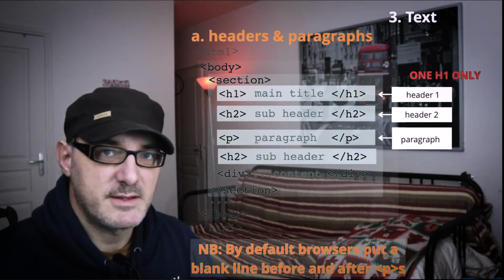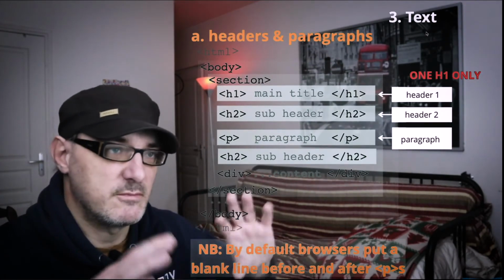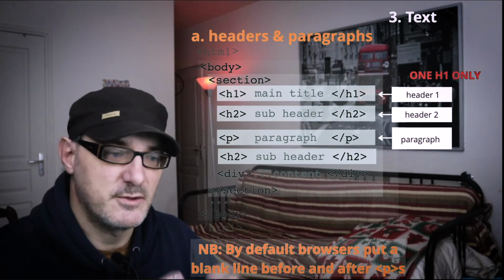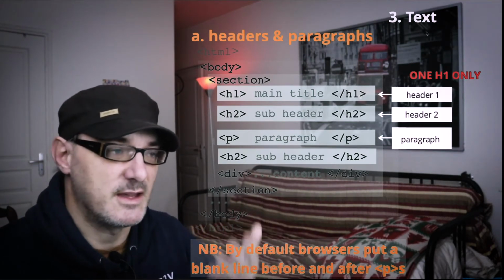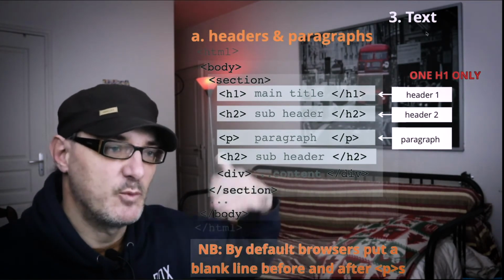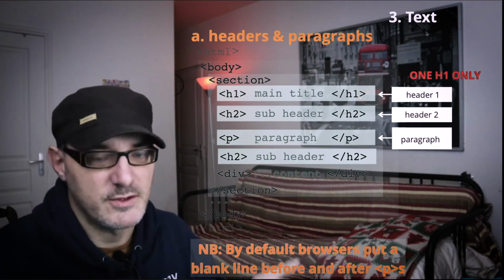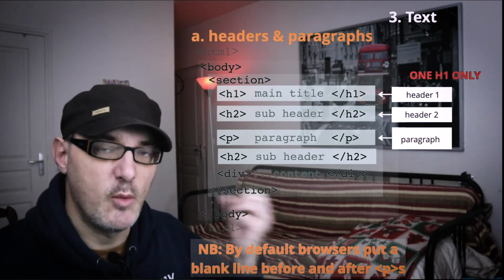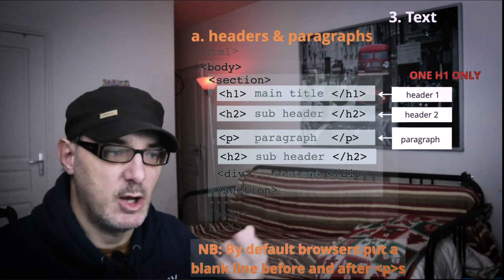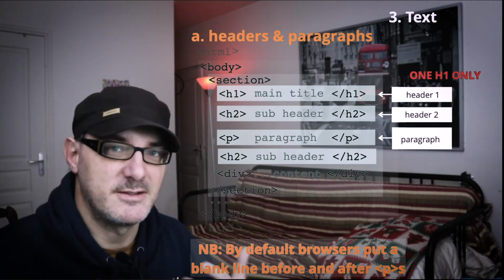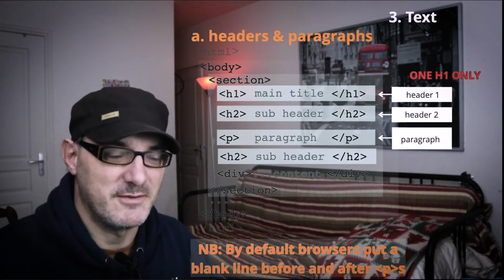In terms of text, there are two types of tags that contain text. There's the header text tags, which go H1, H2, H3, H4, and so on. It's important to ensure that only one H1 is on the page to help search engines know what is the important title for the page.